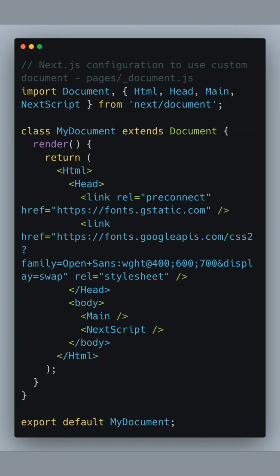Finally, to ensure that the font loads efficiently with our pages, we modify the _document.js file. It's a special file in Next.js used to augment our application's <html> and <body> tags. By including the font links here, we prefetch the Open Sans font, ensuring it's available before the rest of our page is loaded, which can help improve performance.